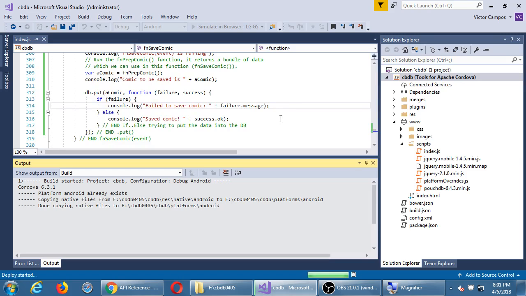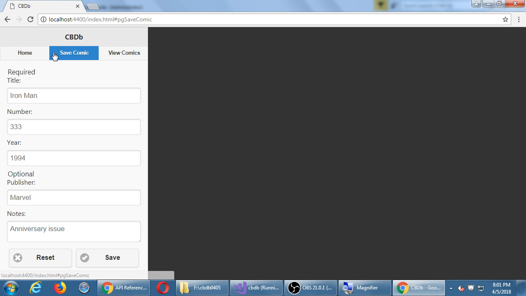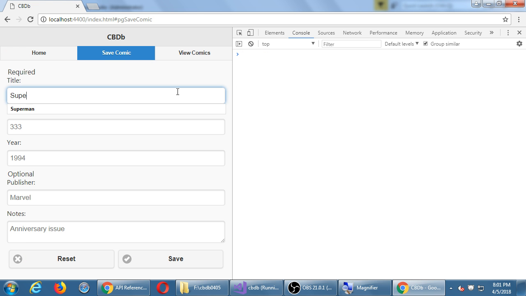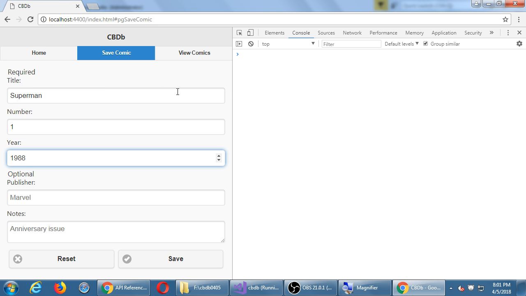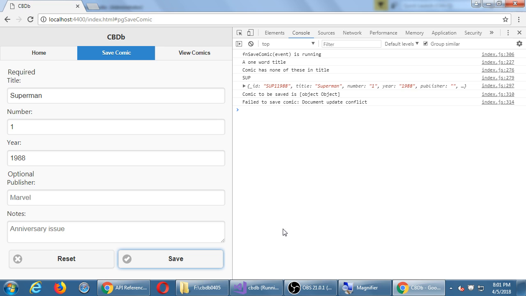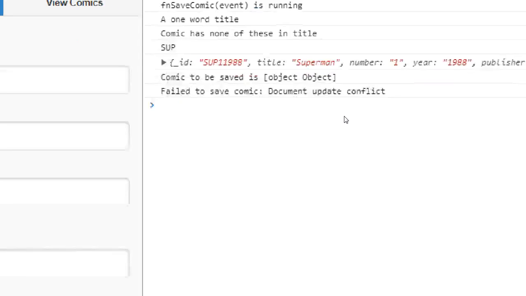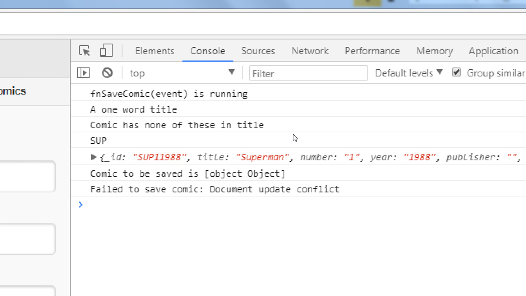So I'm trying to save the same comic. At the moment, that's an error. You might think, well, I want to save the same comic because I misspelled it, or I want to add an extra note. Okay, so Superman, number 1, 1988, we know I've saved that. If I try to save again, failed to save comic, document update conflict. So my feedback that Pouch is giving me is, it seems that you're trying to update a comic that already exists. No, I thought I was going to save it. I didn't remember I already had Superman number 1.